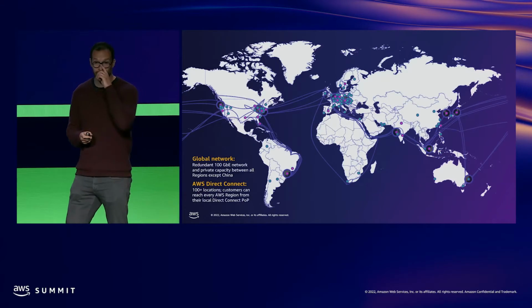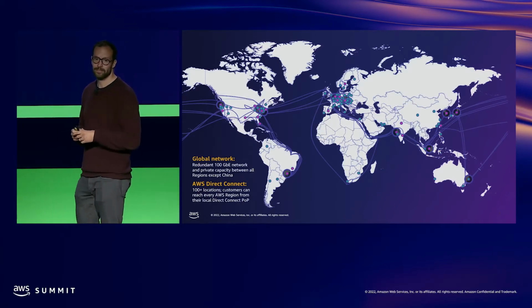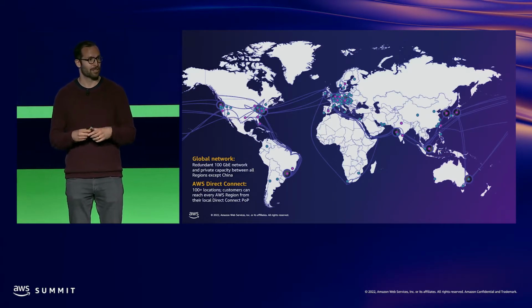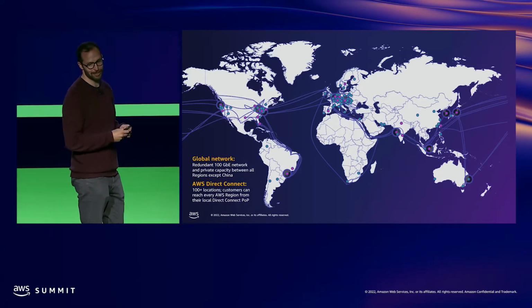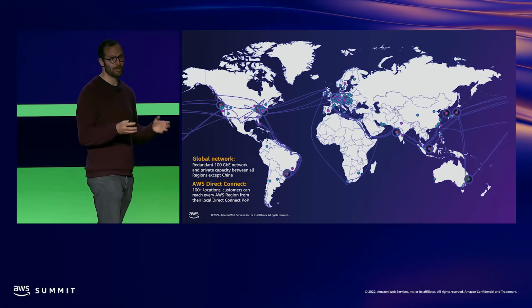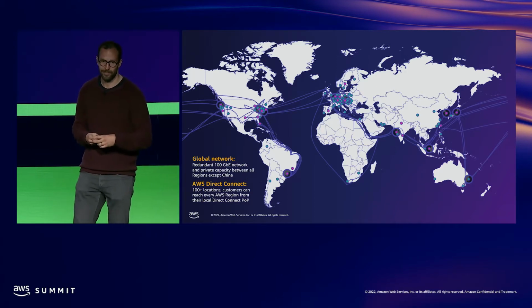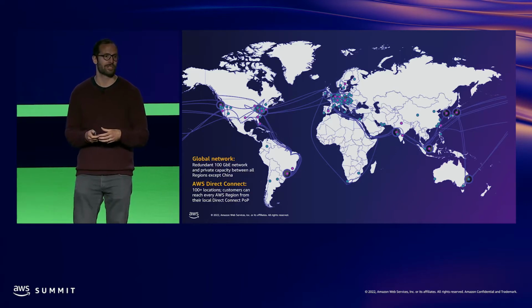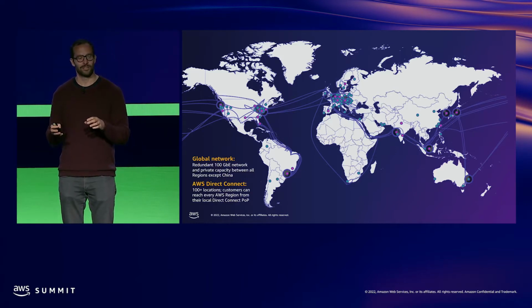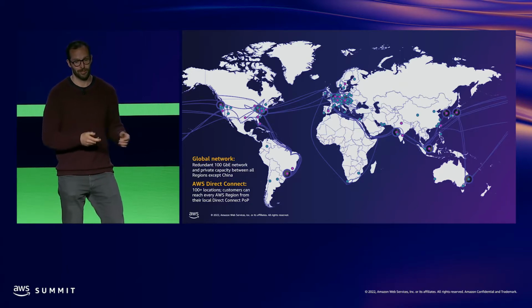Then all of those regions are connected with the AWS global network. So it's a global network managed by AWS with multiple 100 gigabit Ethernet connectivity spanning the whole globe with the exception of China. And then on top of that, we have 100 plus AWS Direct Connect locations. These are the locations that you can use to plug into the AWS network and then use it to get to a region of your choice.